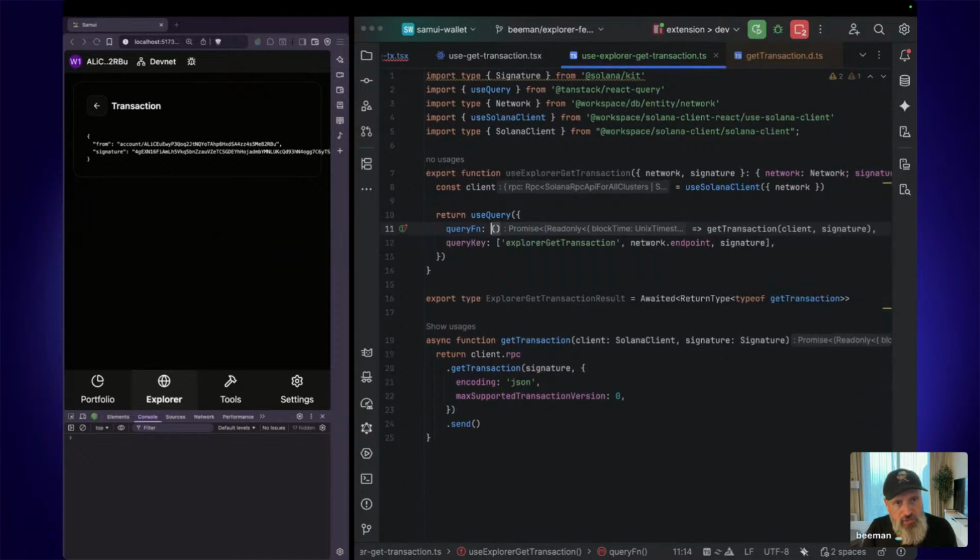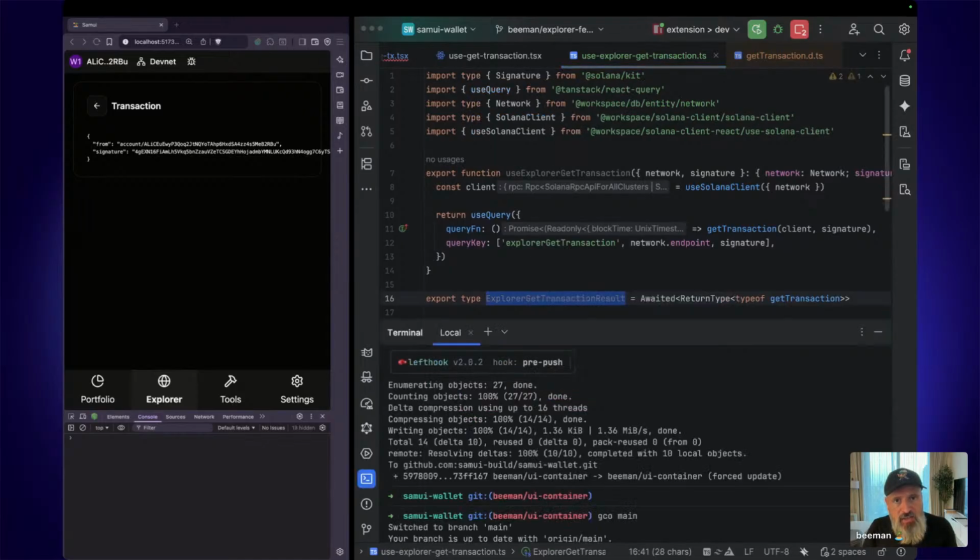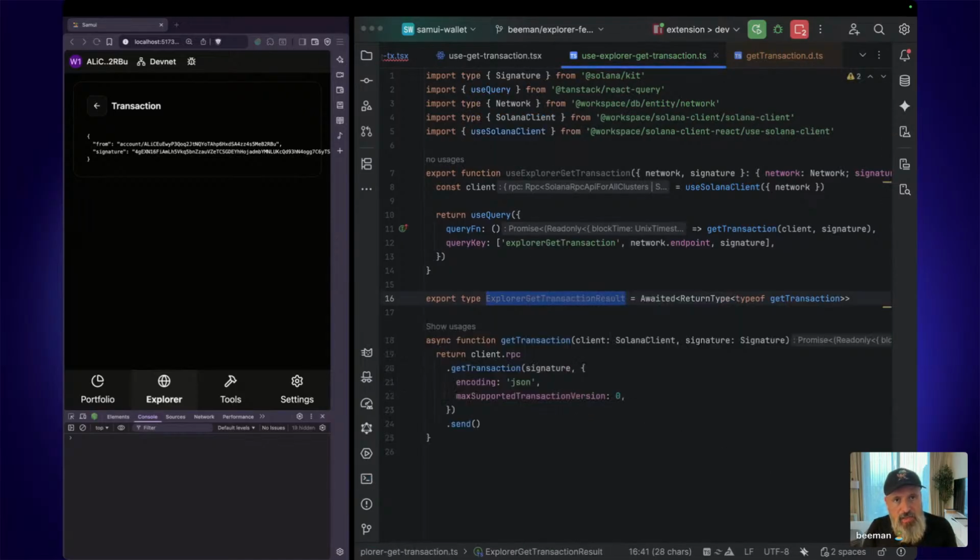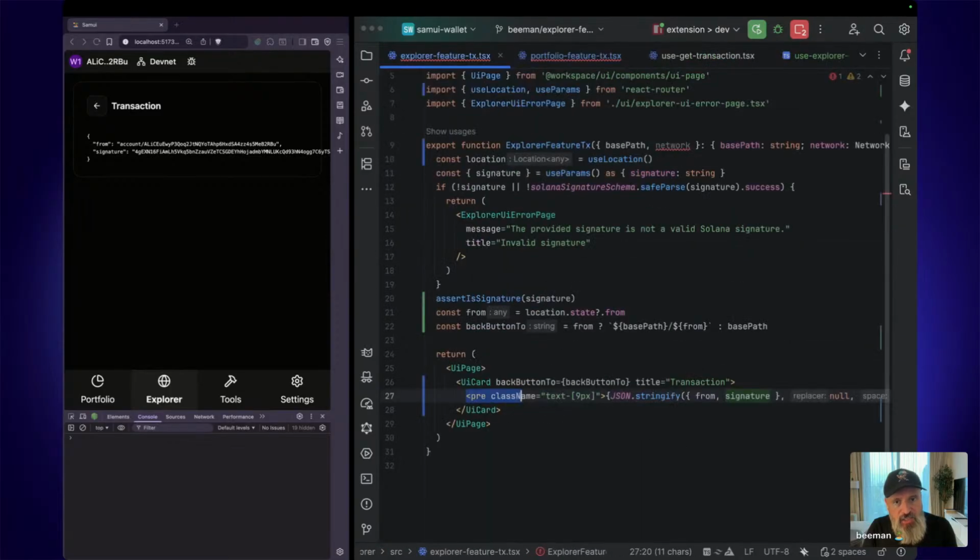So I'm going to remove the braces here. I'm not going to do anything else. So we're going to say Explorer get transaction result. So this is now nice and sweet. We have our own little hook. So let's actually fetch this data.